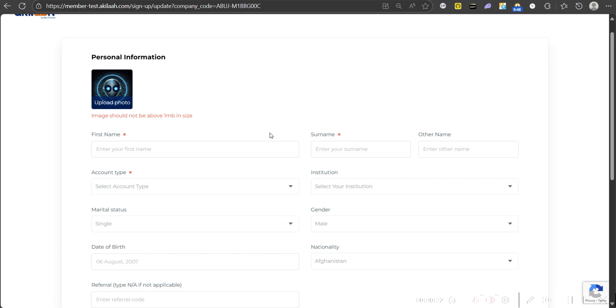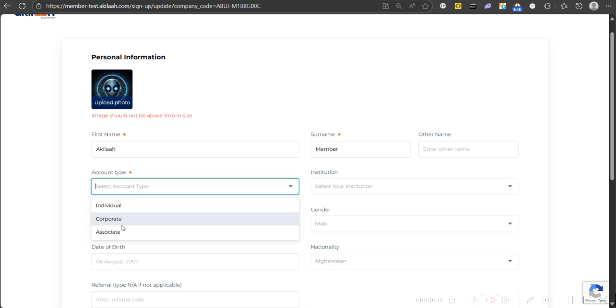So the first thing is that you want to type in your first name. Let's say my first name is Akilaah, and let's say my surname is Member. So you're going to choose your different account types. It can be individual, it can be corporate, it can be associate. Individual gives you full access. You can have access to our shares, to our loans, to our savings, and our marketplace. For corporate, you can have for businesses and same access as individuals. And for associates, you have only savings. So basically, let's choose individual to make this fast.